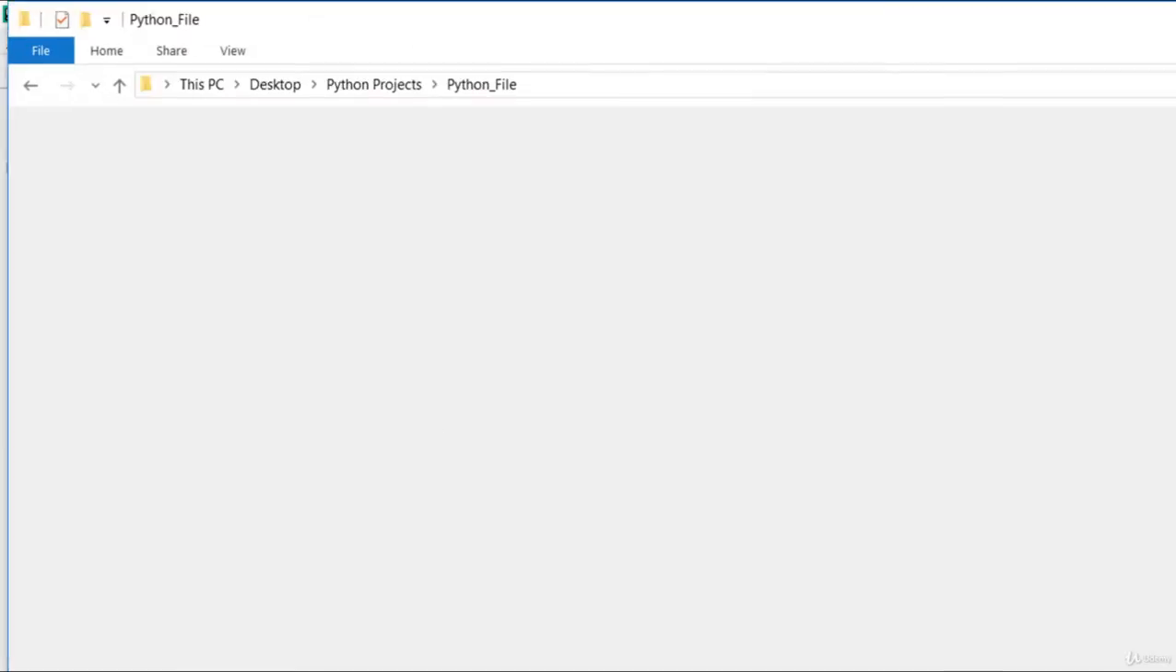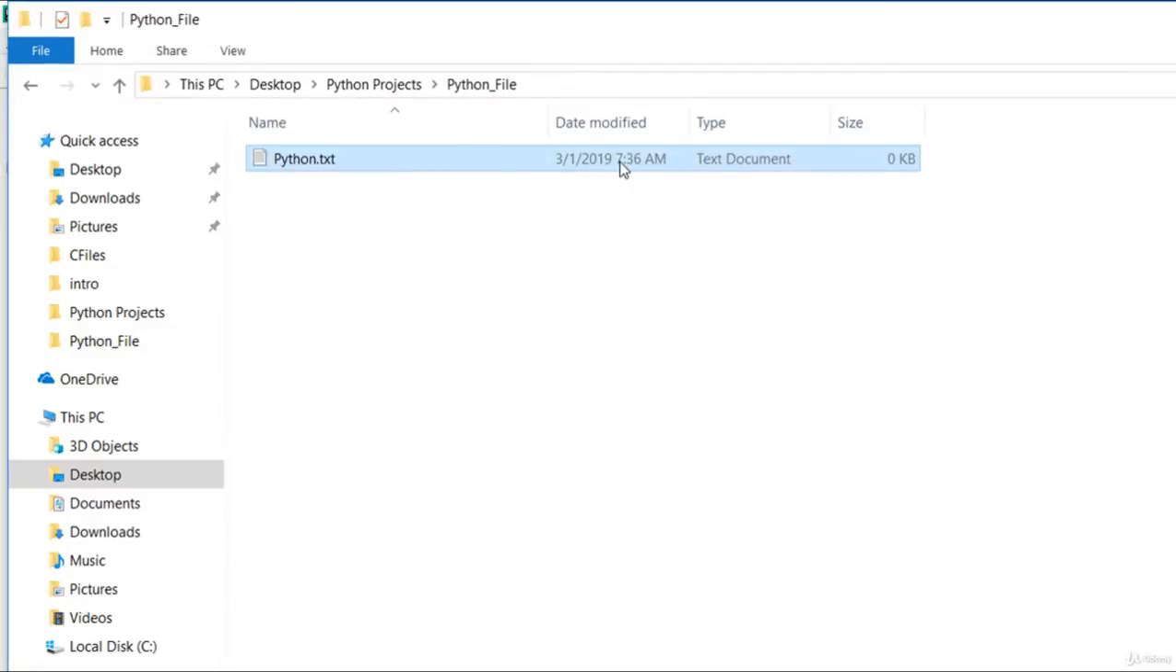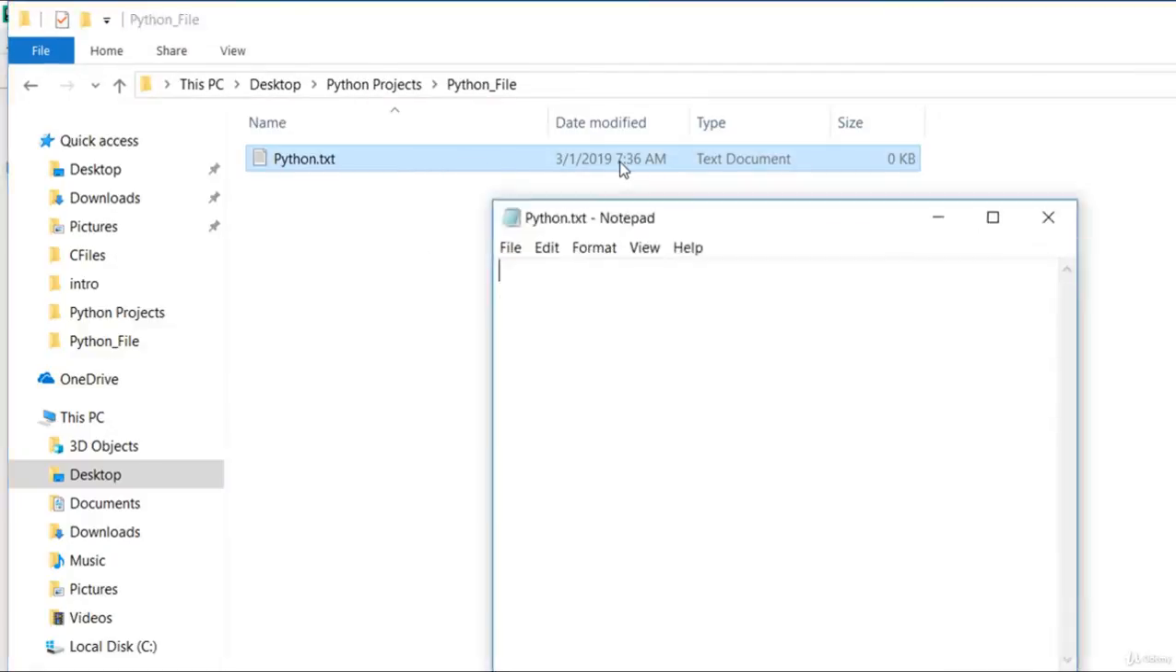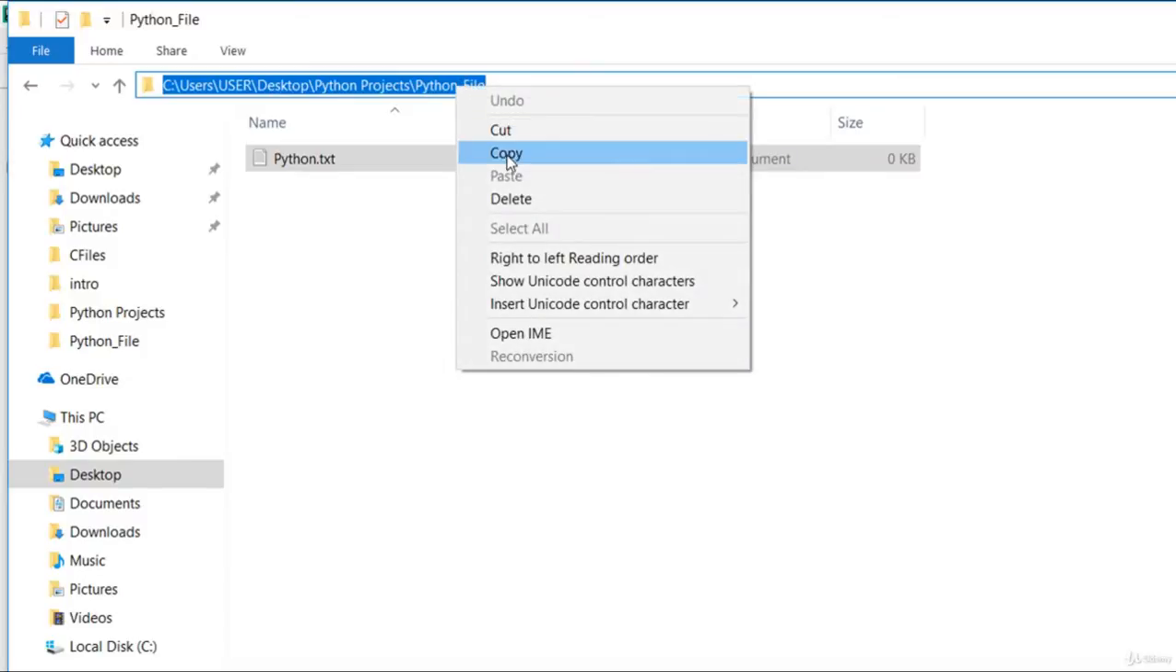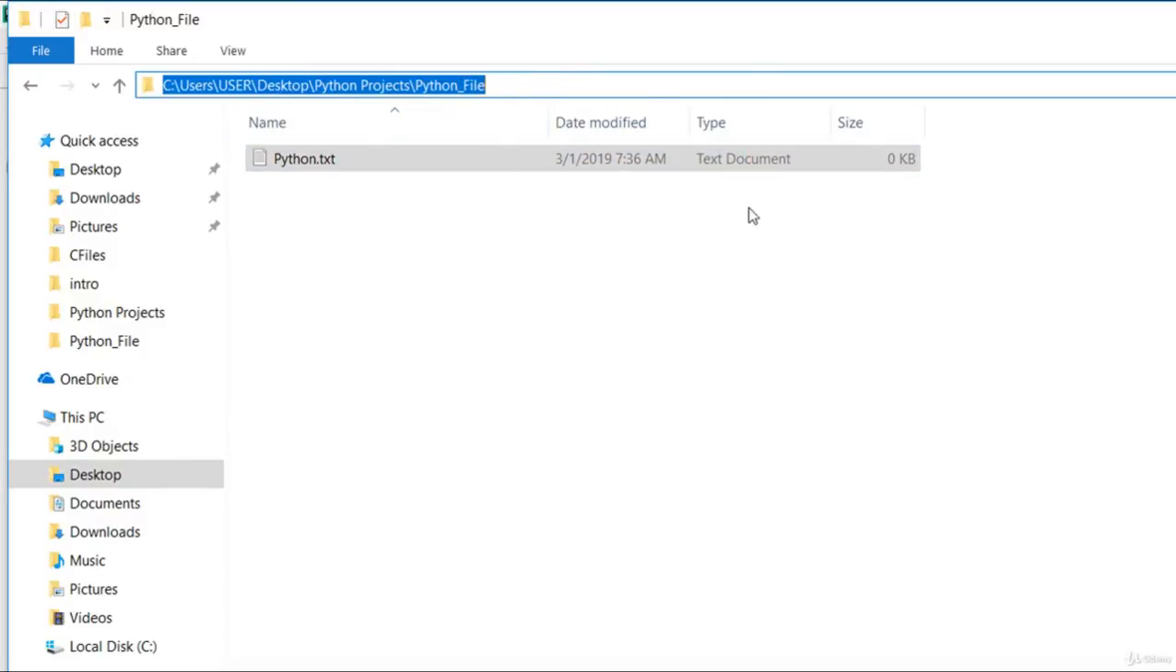Alright, so we have a file created here, and if you double click on that, that is python.txt. We have nothing inside here, and the size of the file is 0 kilobytes. So go ahead and create a folder and then create a text file in there, and copy the path of your file, because we're going to need this file so you can write to it. If you copy that, check the file name, and the file name is python.txt.